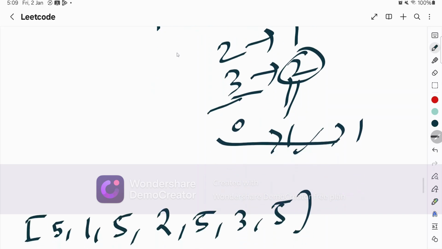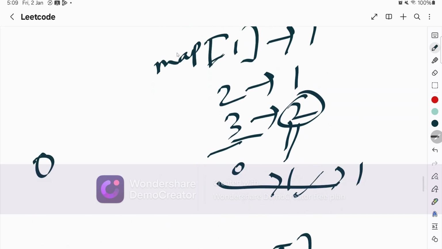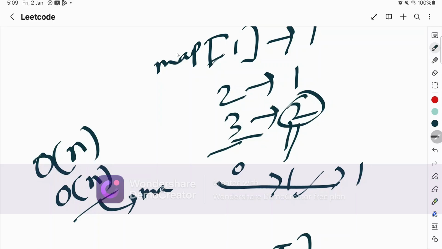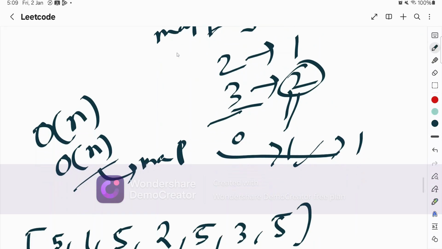In this case the time complexity will be O(n), and the space complexity will also be O(n), because we are using a map here. But what is the optimized way to do it? I will show the code, don't worry. The optimized way is a little bit tricky to understand.